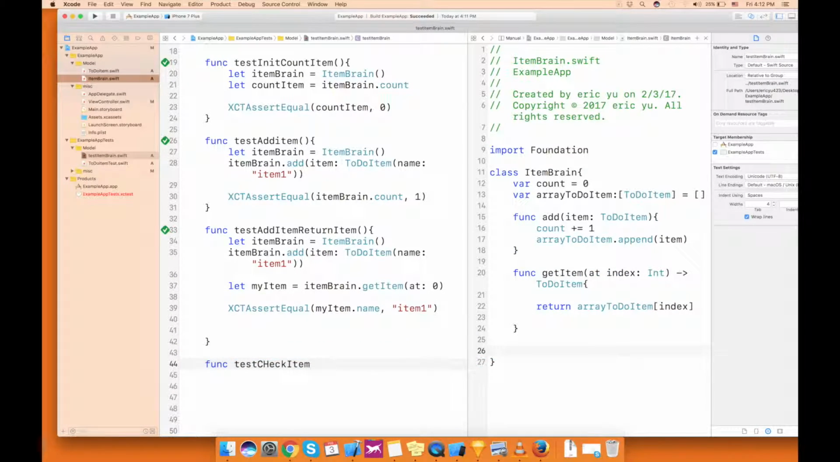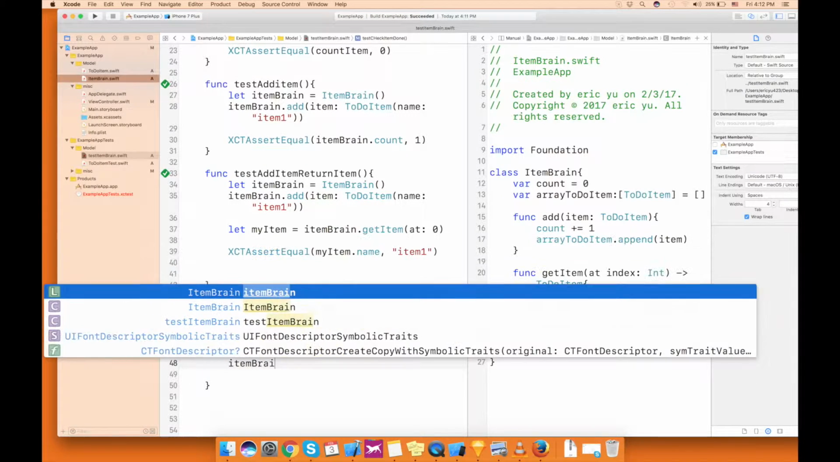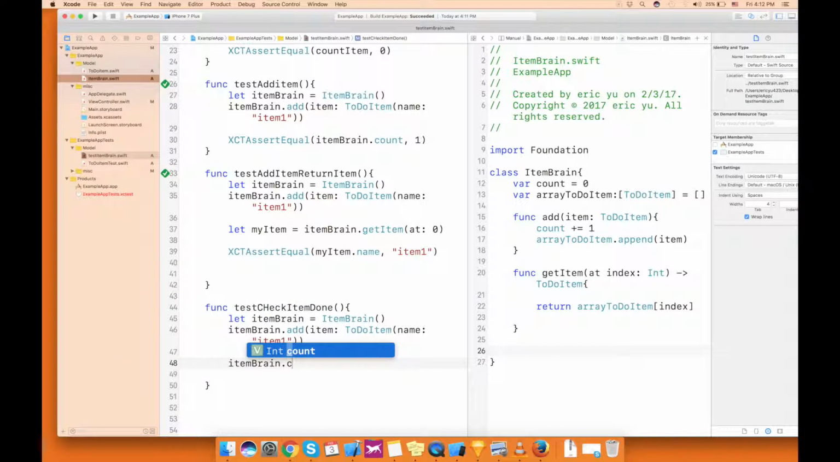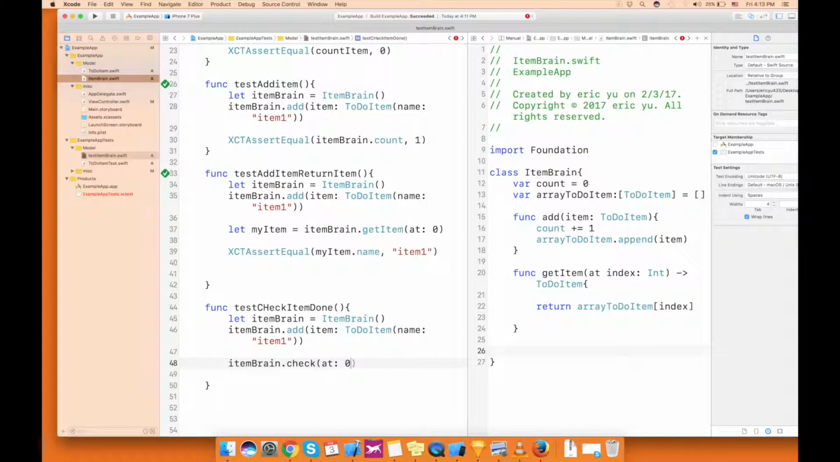Okay, now we need to add another test function. It's called checkItem. So when we finish a to-do item, we can check it off. So do the same thing. Create an instance of the class and add an item, and I'm gonna call item brand check. Call the check function, add an index 0. Gonna pretend I have the check function already.